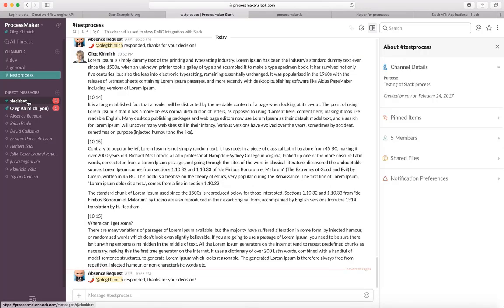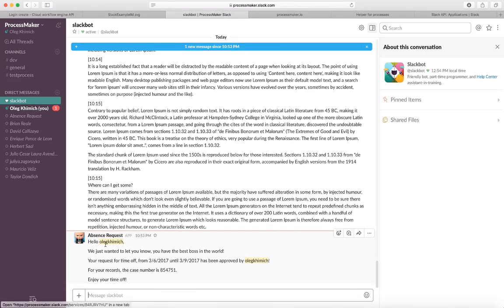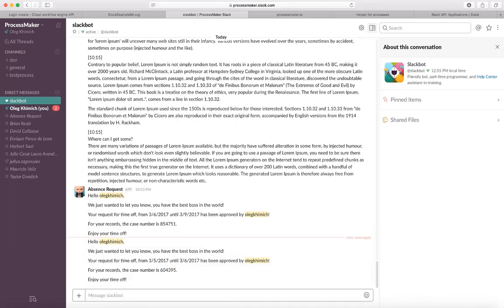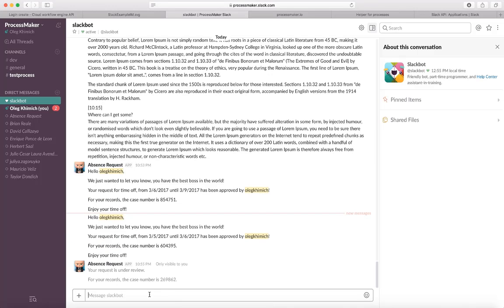Now, as the requester, I receive a private instant message regarding my request, including the dates and the decision from the manager. Also, there is a case ID for my records. Now let's make another request for different dates. Now I receive a confirmation and a new case ID.